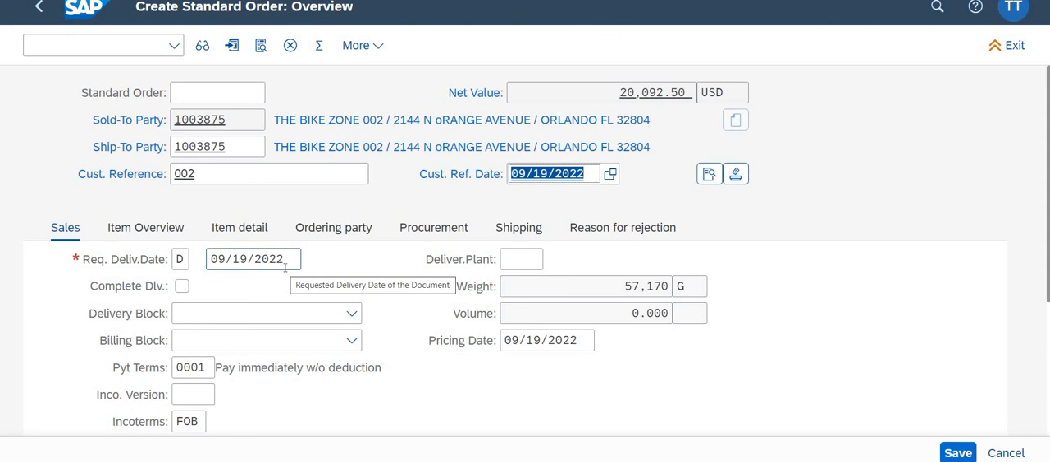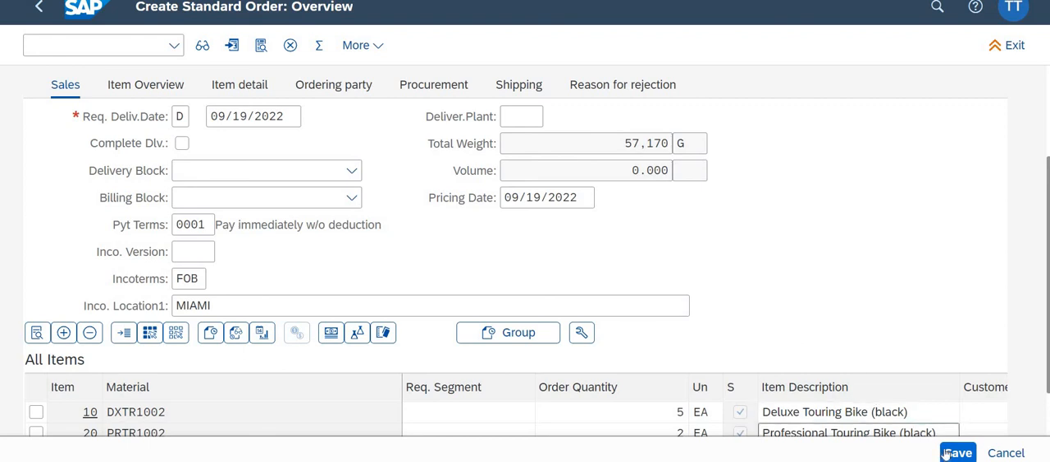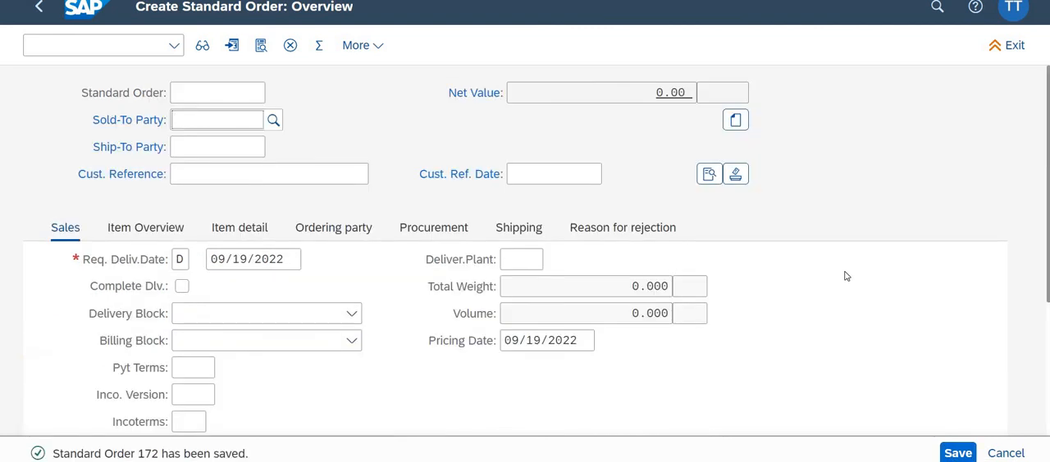Please note that the requested delivery date has been copied from the quotation. So the delivery date is already there, nothing is required here. Everything is there. Now we click on save and a sale order number will be generated that we have to note down. See, 172 is my sale order number.